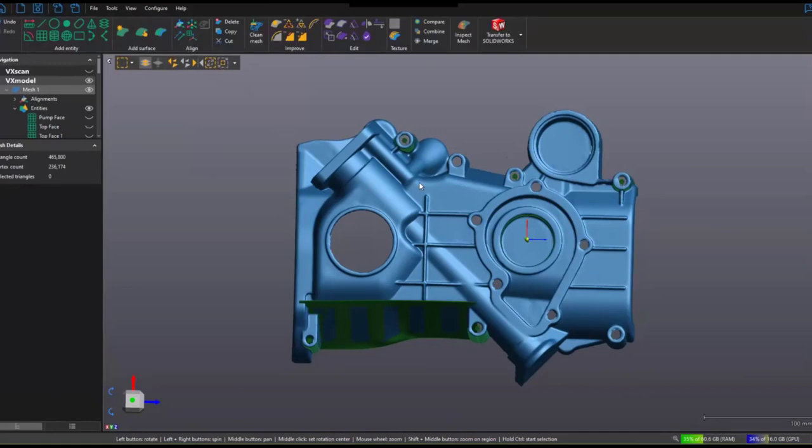VxModel is a very powerful software, and when coupled with the GoScan Spark, it's a really easy, very intuitive and quick way to collect surface data of existing parts and be able to export those and convert them into a CAD software or other method of reverse engineering.